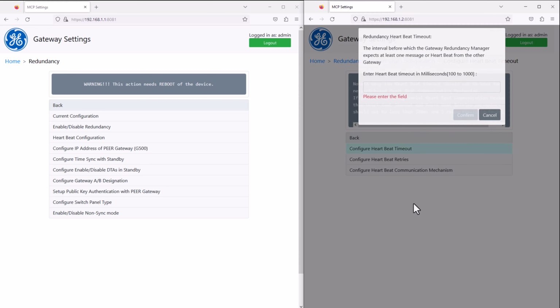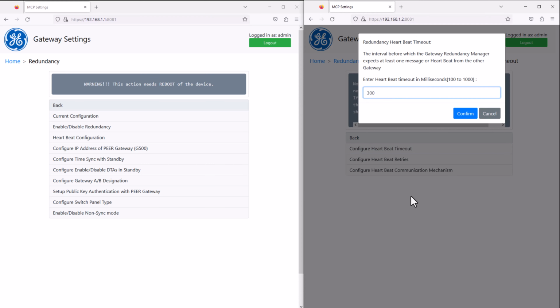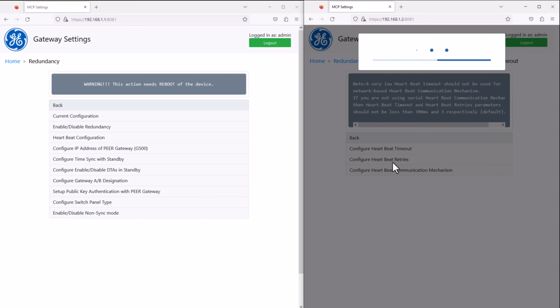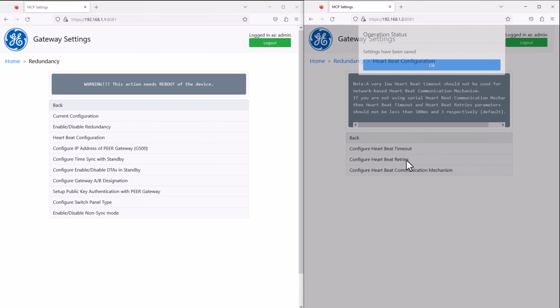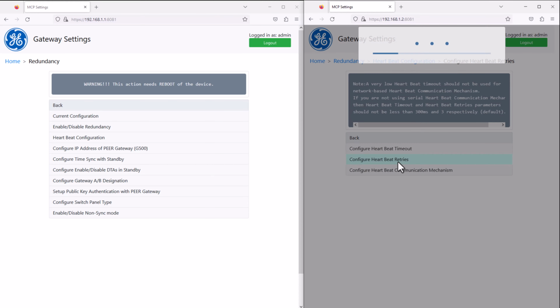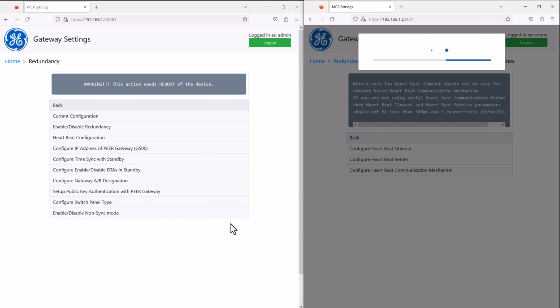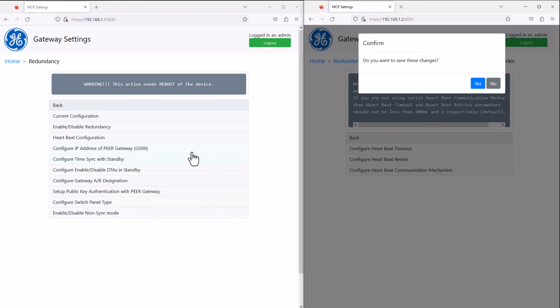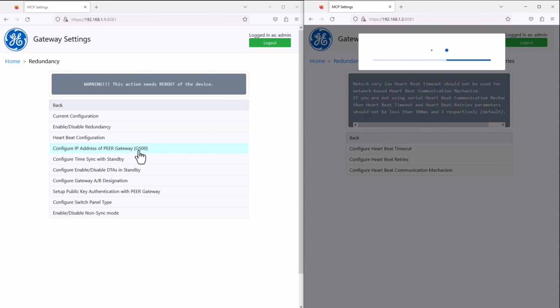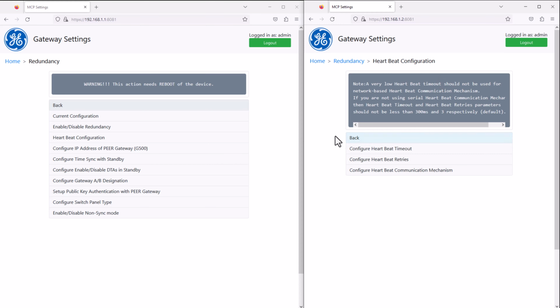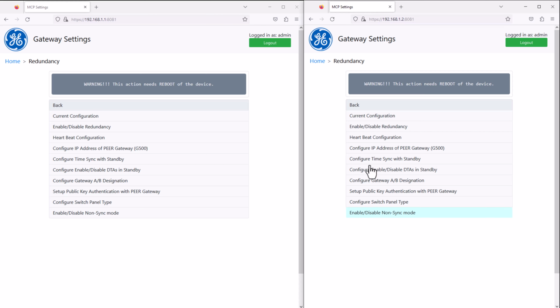We'll configure the heartbeat timeout to be 300. And configure the retries, 3, confirm. Okay, click yes. As you can see, the LEDs, nothing has changed. It's still in the same setup, and we'll go back to our redundancy menu on the gateway B.